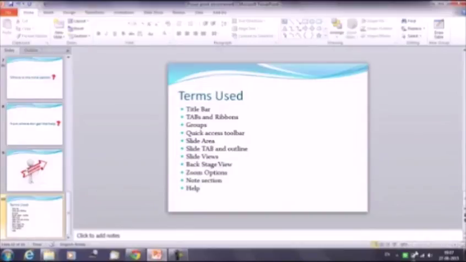Then next we have the note section. This is the note section. You can also see here it's written click to add notes. This section allows us to add notes for the presentation. These notes will not be displayed on the screen during the presentation. These are just a quick reference for the presenter.